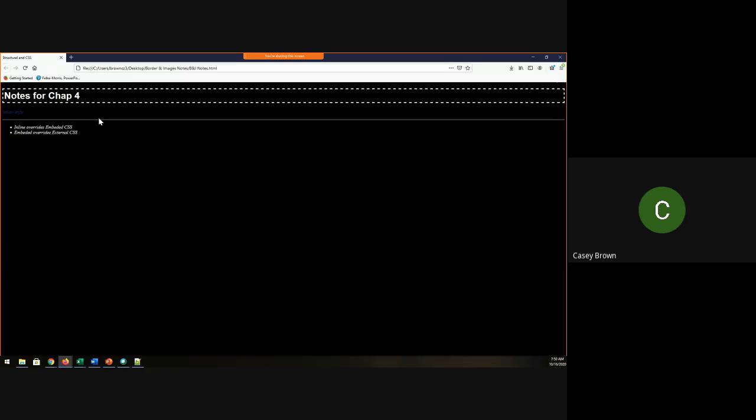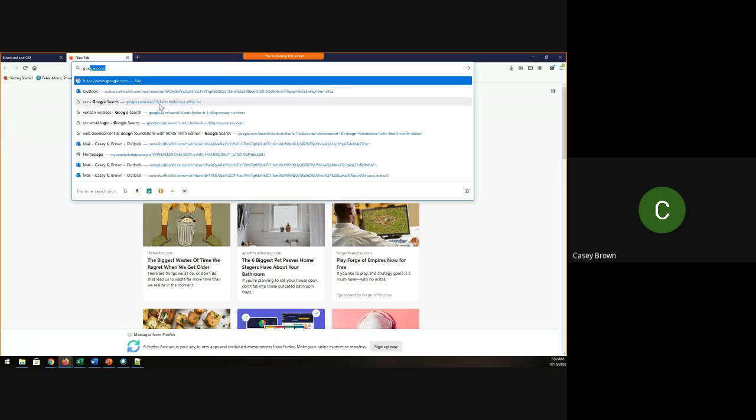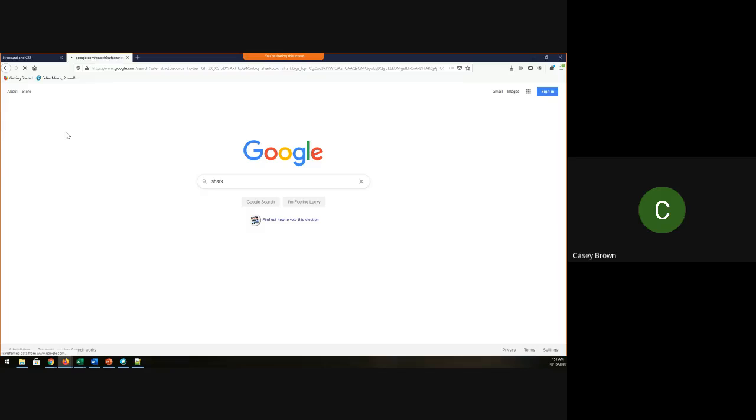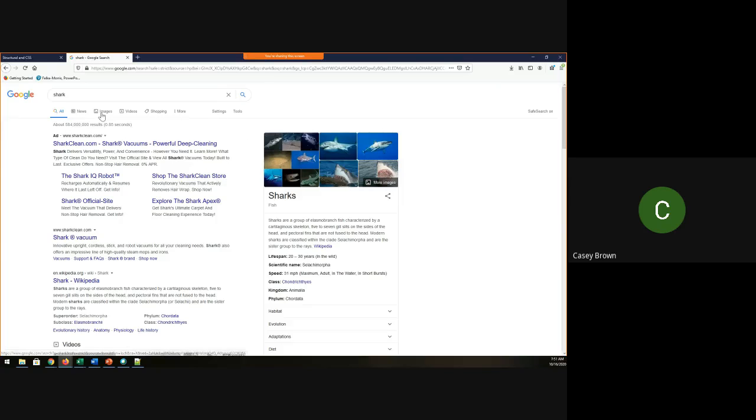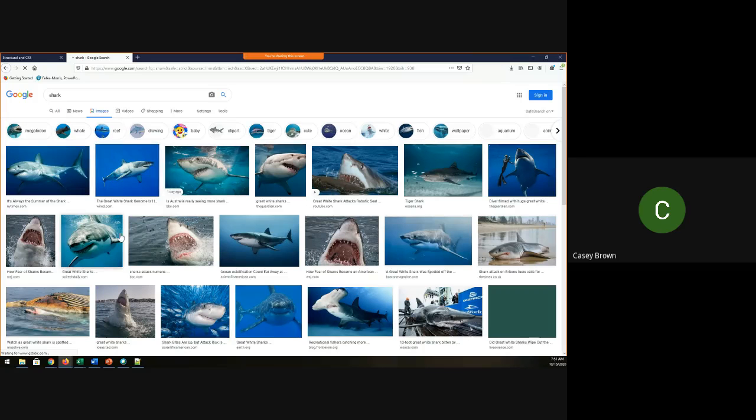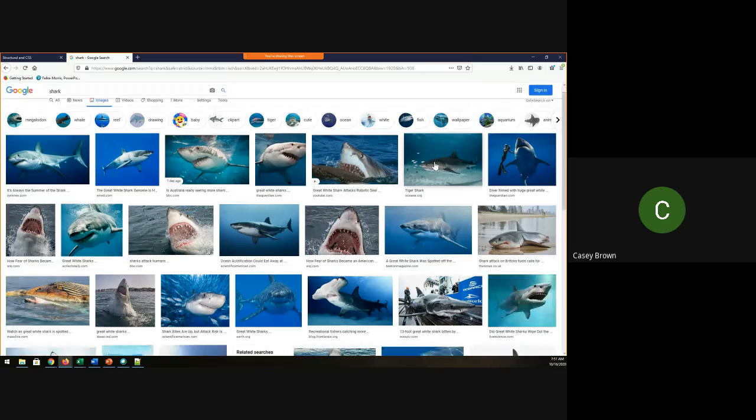All right, and then we're going to go ahead and add an image. So do me a favor, go out to Google and just find an image. So we'll look up sharks. So go ahead and just real quick find an image of a shark. This is a cute little shark here. I like him.